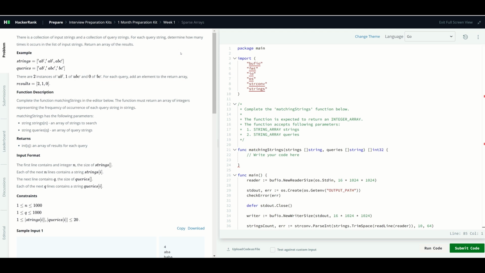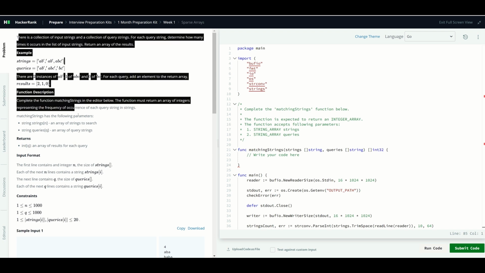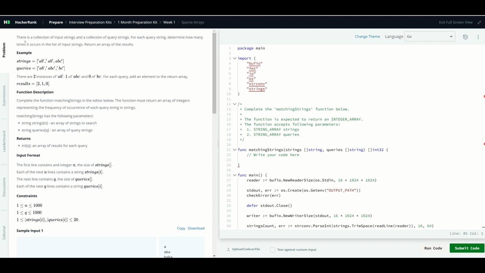Moment, we are going to discuss a HackerRank problem on sparse arrays that's part of the week 1 exercise. The problem statement goes like this. There's a collection of input strings and a collection of query strings. For each query string, determine how many times it occurs in the list of input strings. Return an array of results. The result will be a number, which is the number of times the query appears in the input string.